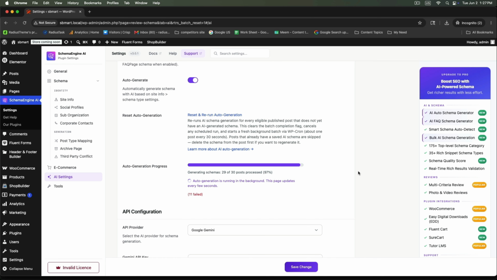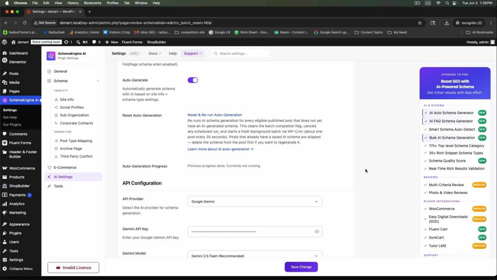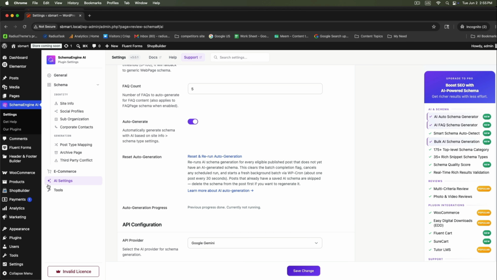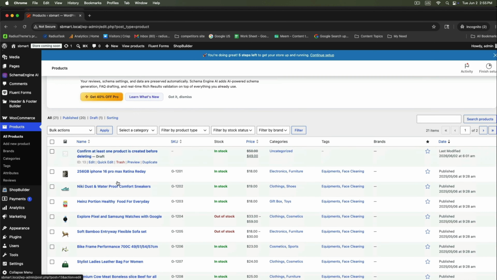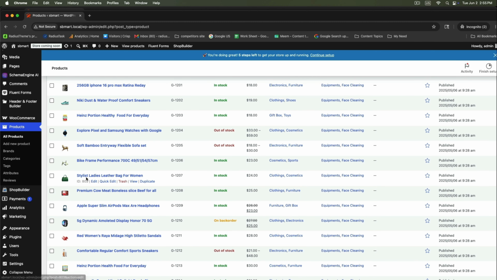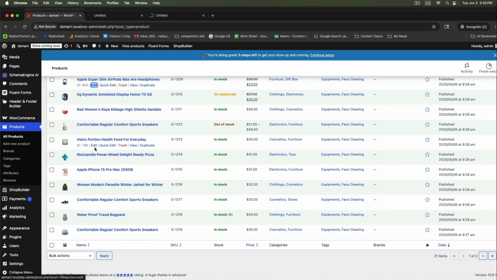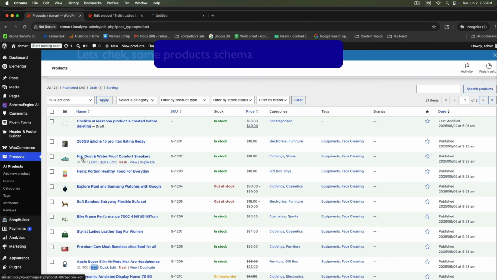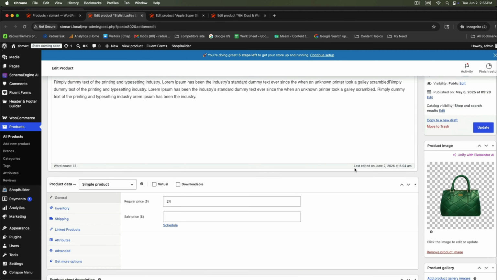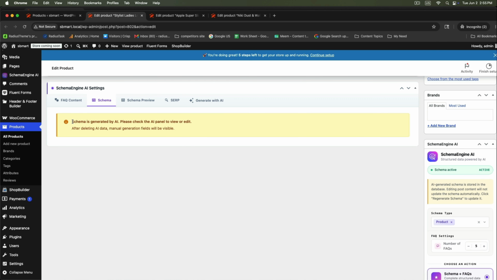If you click on this link, the auto generation progress will be updated every few seconds so that you can track auto generation progress here. Now it's done. Let's click here to edit, where you can view the AI generated schema for each post.